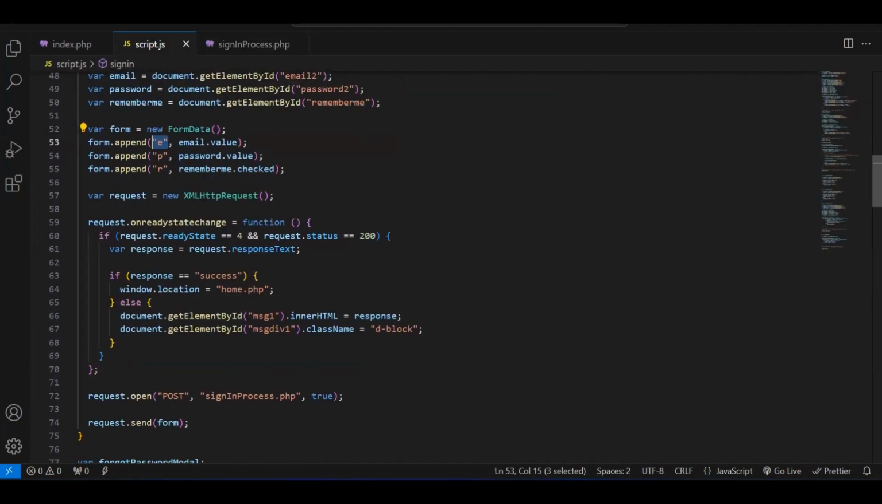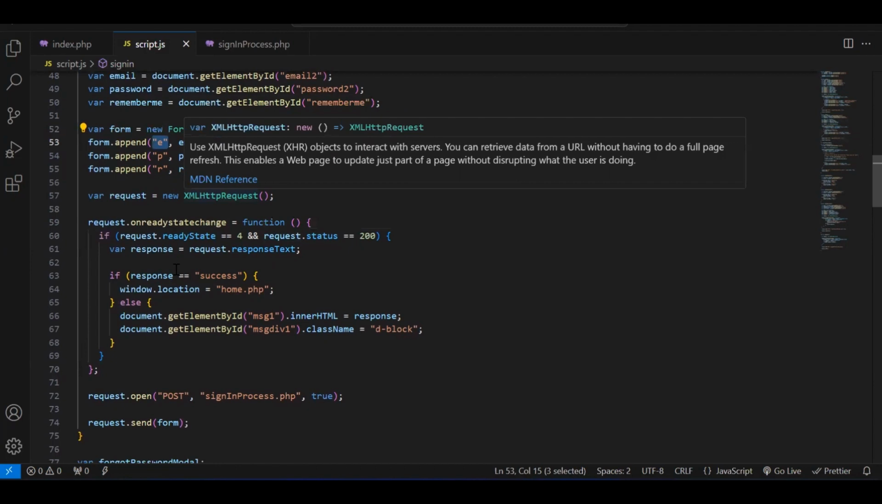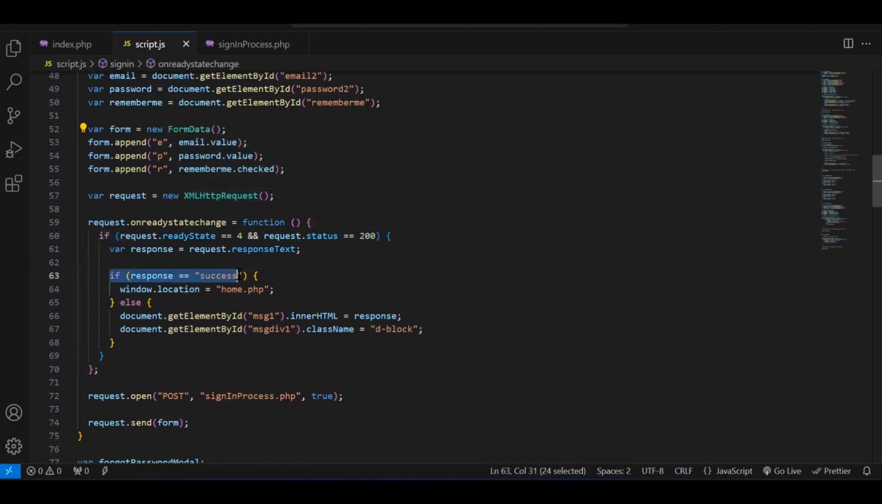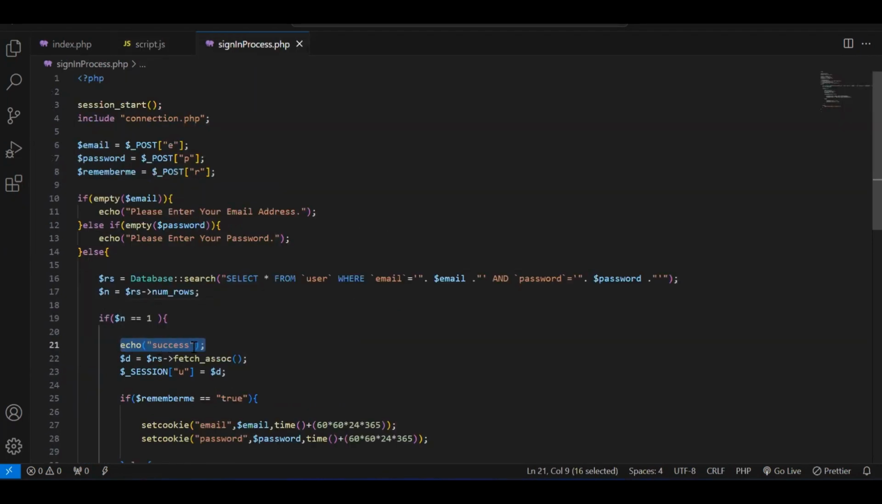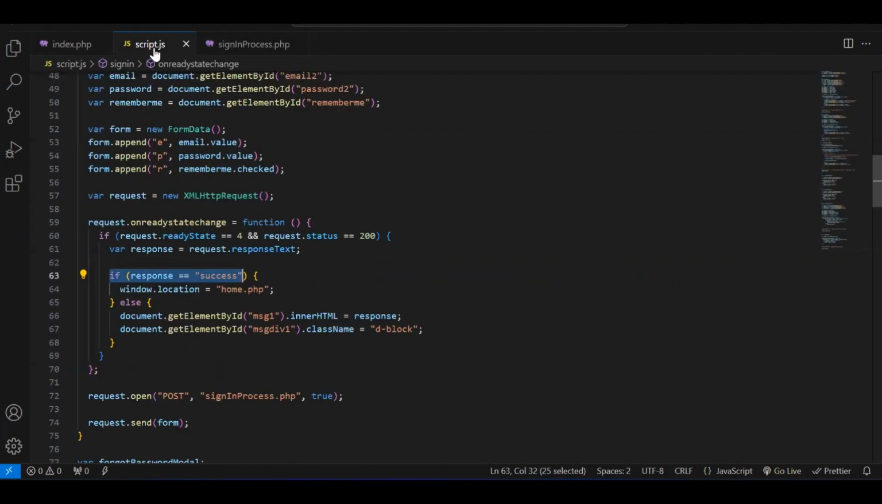In the script.js file, we are checking whether the response is equal to success, the message sent as success if the number of rows is equal to 1, that is obtained here. And then we are changing the location of the window to our home page.